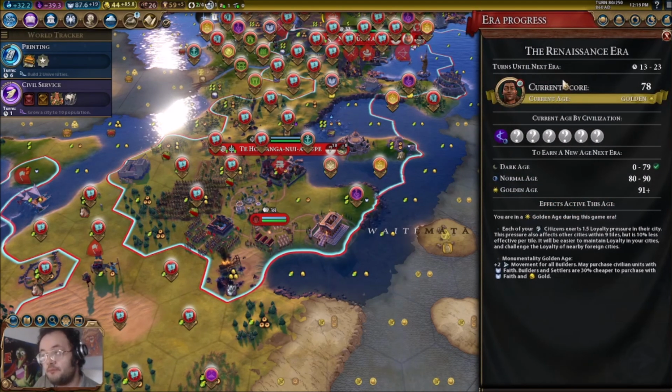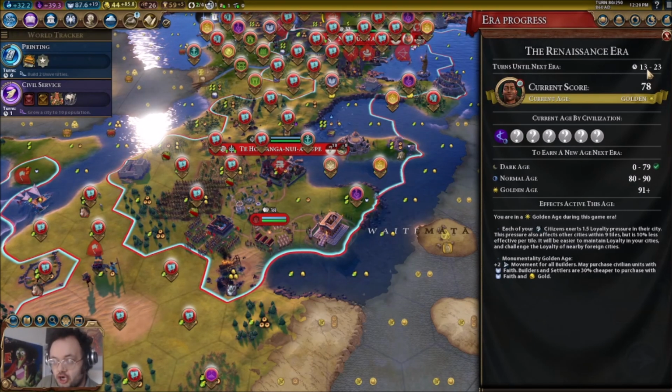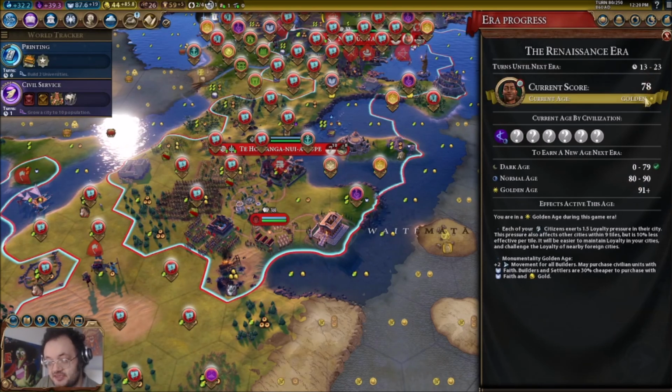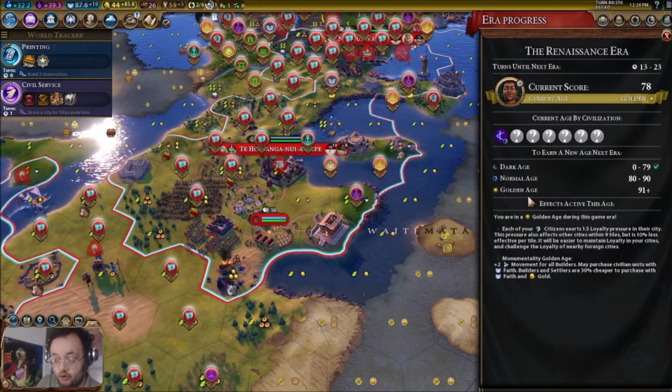This is your era progress tab. Currently, this game is in the Renaissance era. There's approximately 13 turns, it can change, to get to the next industrial era. My current score is 78. I'm currently in a golden age. I need to get at least 80 by the end of this timer to get back into a normal age for the industrial. If not, I can get up to 91 or more and get into another golden age and chain them.